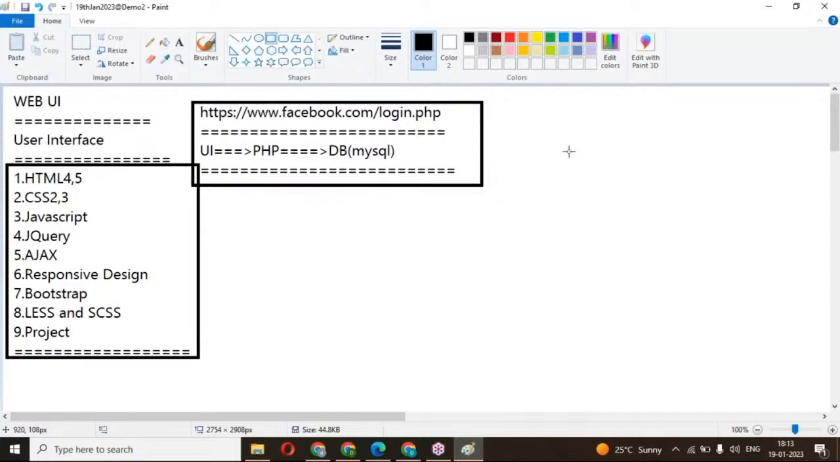So always in front-end programming, the UI page is interacting with your PHP page, and the PHP page is interacting with the database. These are all interactions you can see in a web page. Here, the UI is interacting with PHP, and PHP is interacting with the database.